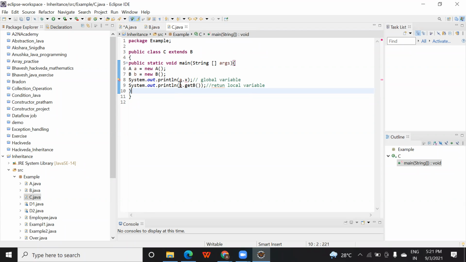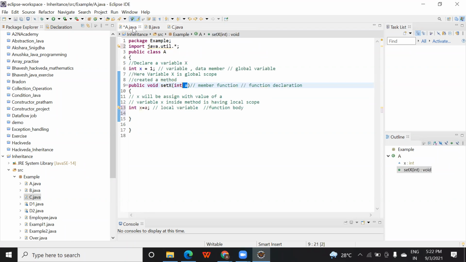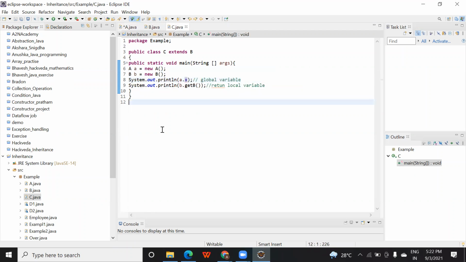You can see here A dot X. Okay, I think X is there, right? Now I found. Yes. Now you can see here, when I call a dot x, it will call class A's x variable. Means with the help of the object I'm calling x.